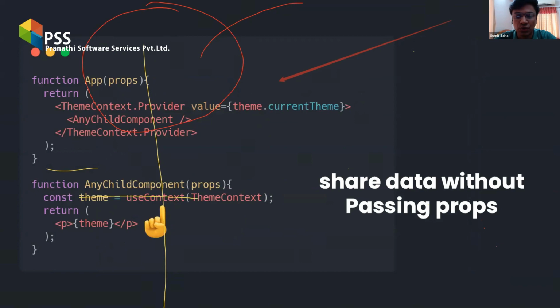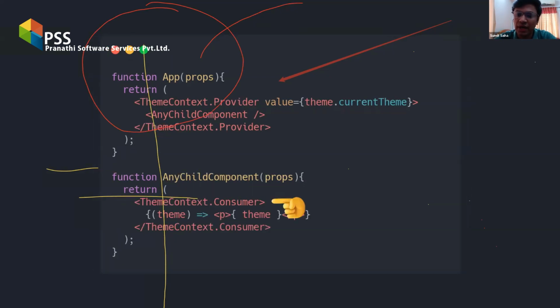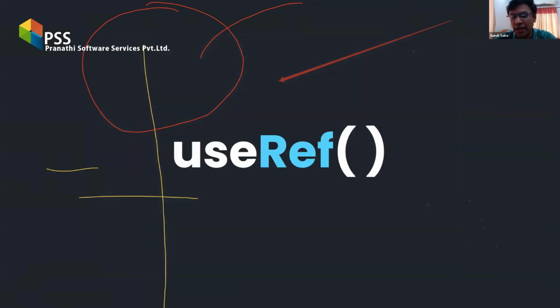Okay, so that's it. Now, if the theme changes from light to dark in the parent provider, the value will be updated here automatically. Now, if you have ever used React Context in the past, you have likely used the consumer component. The useContext hook is basically a cleaner replacement for that consumer. Now, let's see what the useRef hook is.